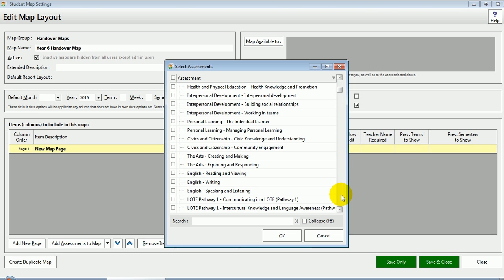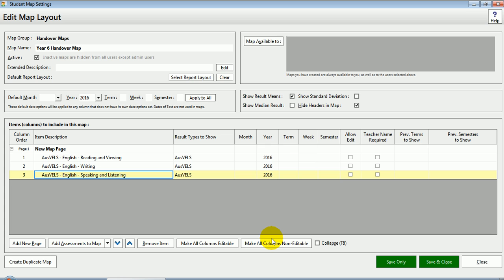We'll begin with the three Oswell's English dimensions: reading and viewing, writing, speaking and listening. Once those three items have been added to the map, type a 2 in the semester column, as our Oswell scores are for semester 2. Rename the first page of the map to something more meaningful, such as Oswell's English.